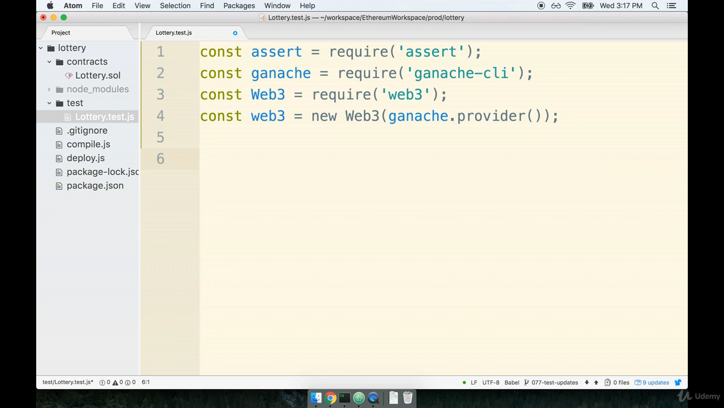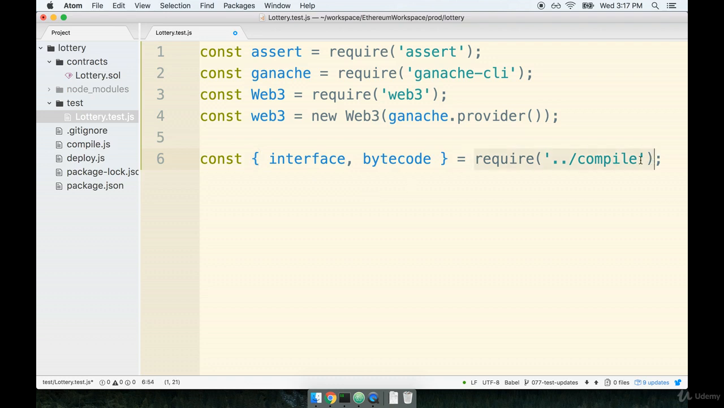Next, we can require in our interface, which is the ABI of our contract, and the bytecode, which is the raw compiled contract from our compile file. So we'll say const interface and bytecode is going to come from compile, like so. Remember that we are using the curly braces here because we are requiring in an object that has the interface and bytecode properties.